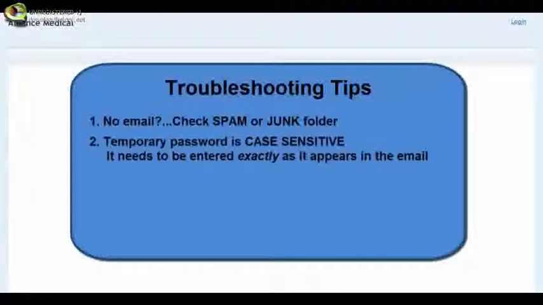If you are having difficulty logging in or resetting your password, please make sure you are entering your temporary password exactly as it appears in the email. You can try copying and pasting the password from the email, however, be sure you are not copying any extra spaces or characters.